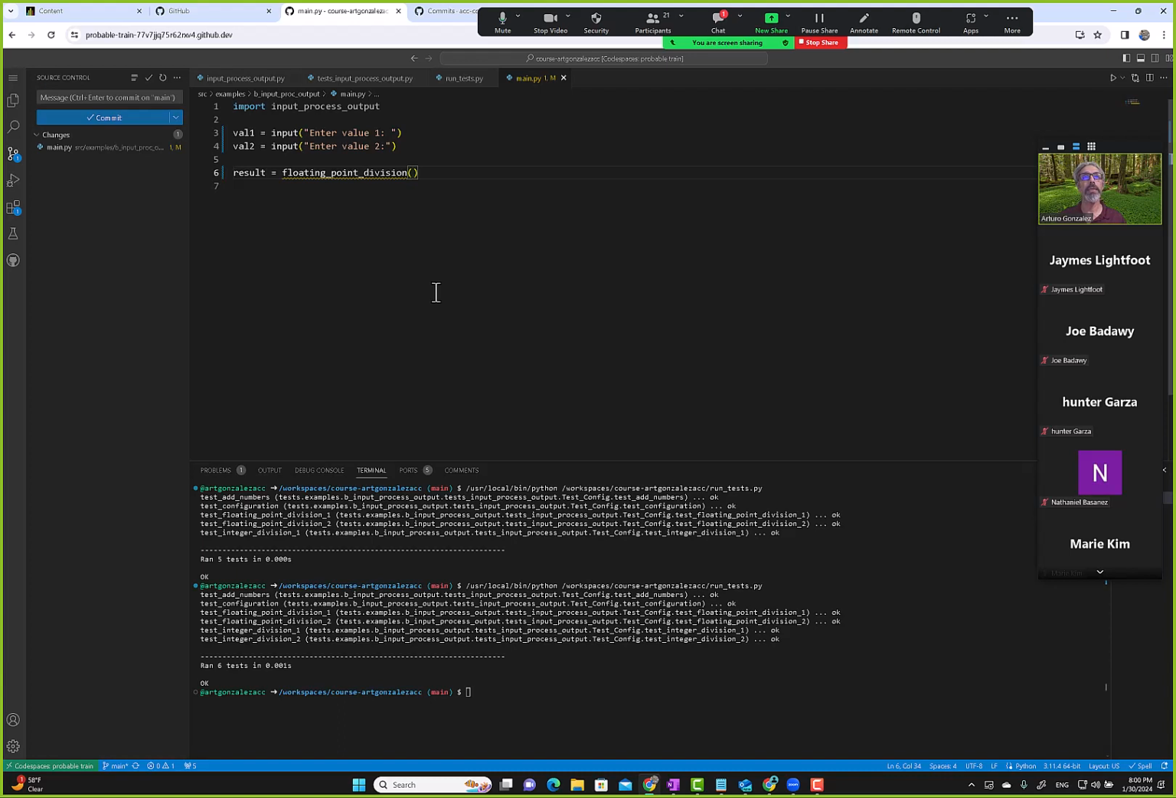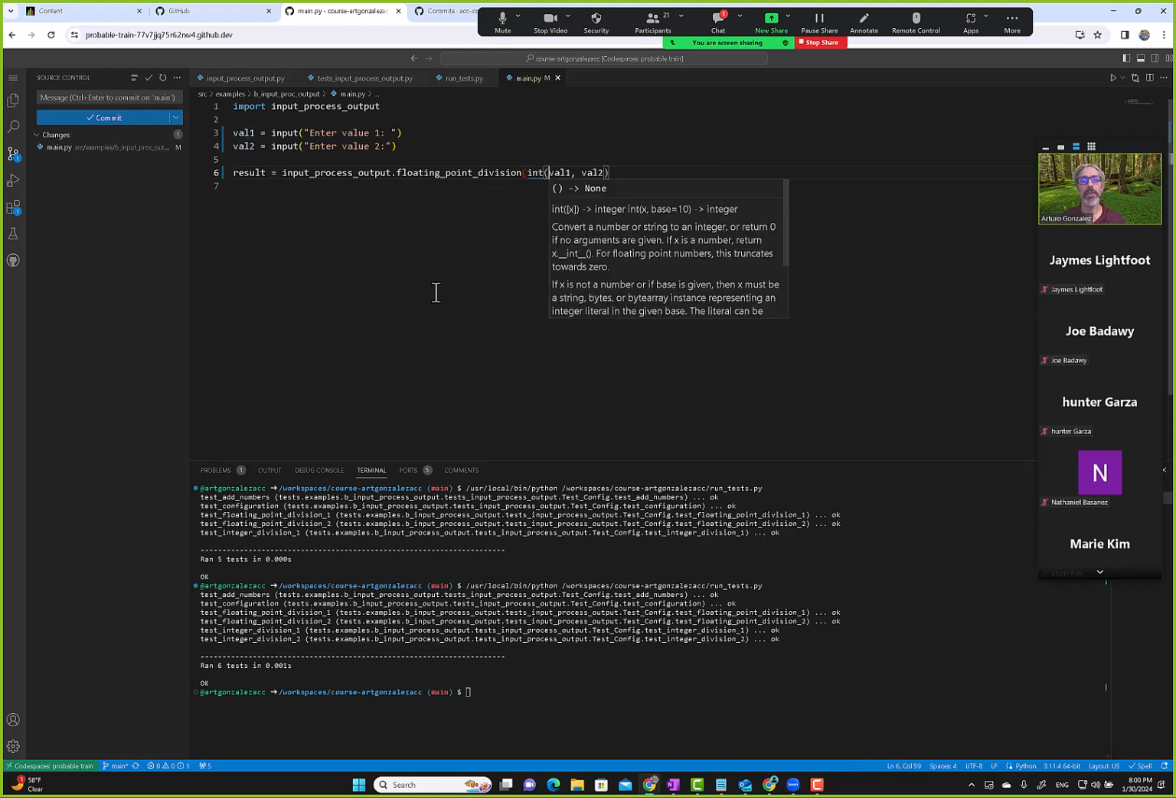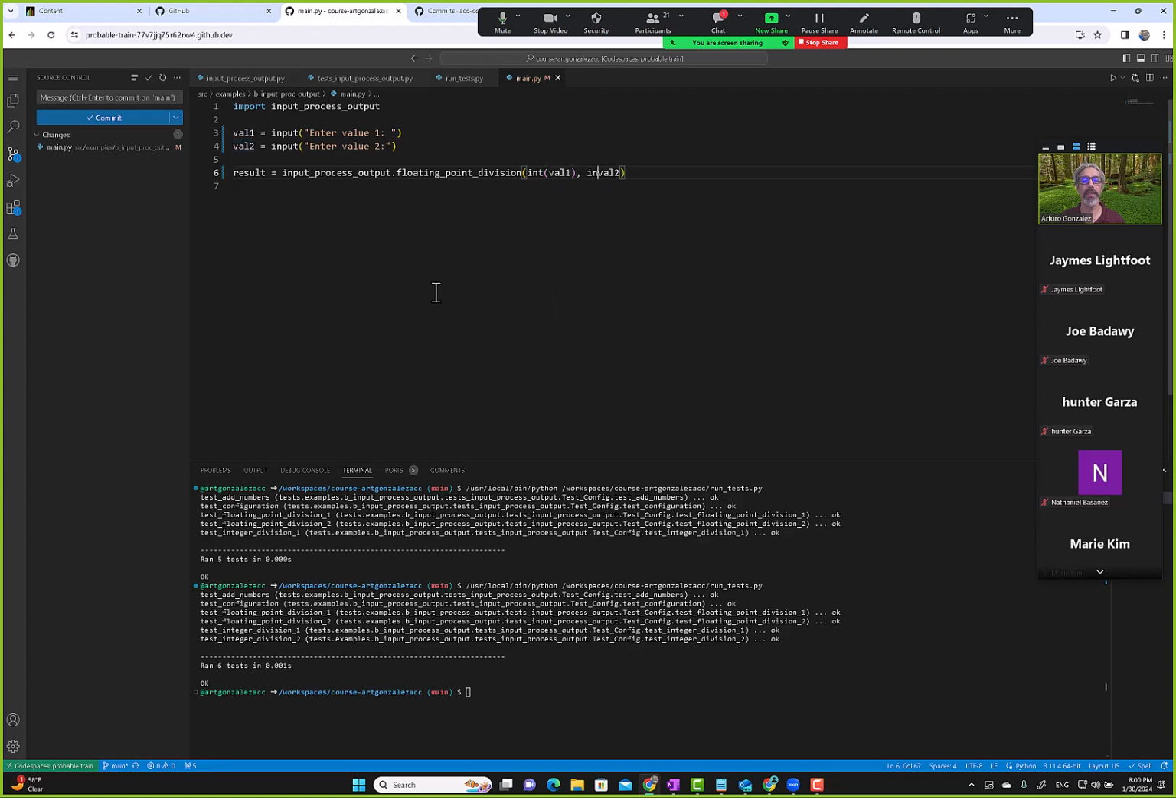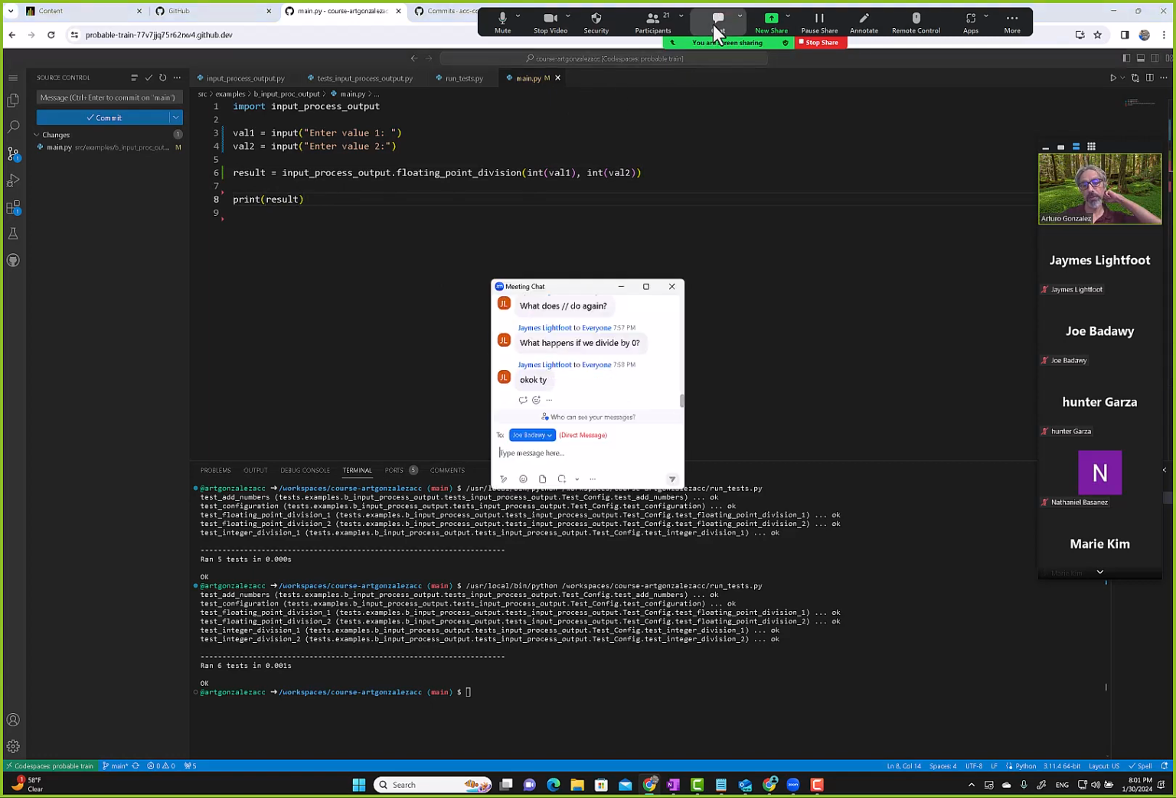I'm going to go this route. Input, process, output: floating point division, and I will use val1 and val2. But since these variables right now are not numbers recognized by Python, I have to say, well, you know what, I want you to treat them as numbers right now. So I have to do int open close parentheses, int open close parentheses. Then I can print the result. Very simple usage here.